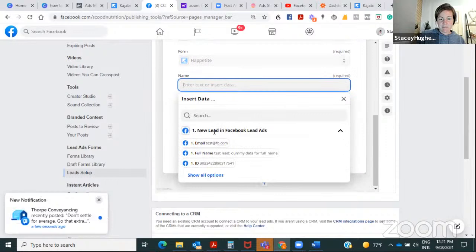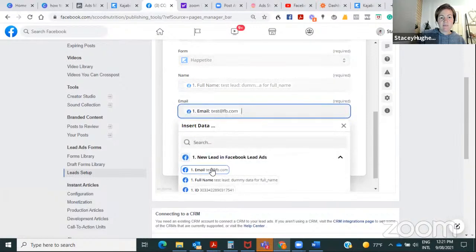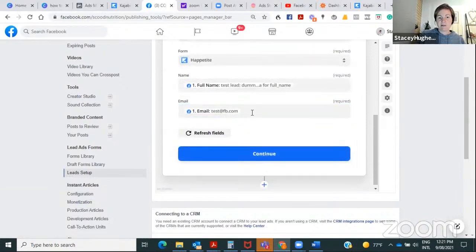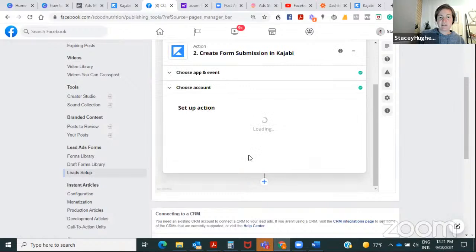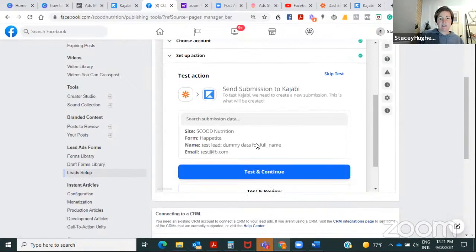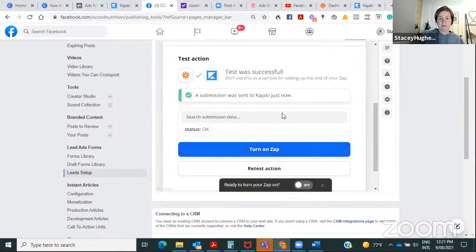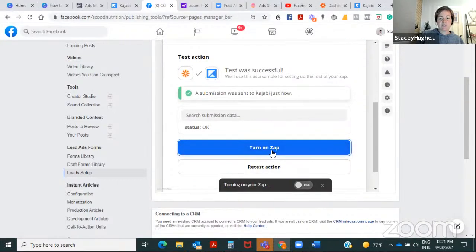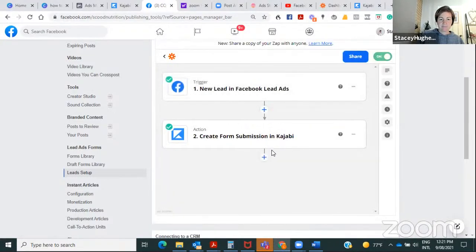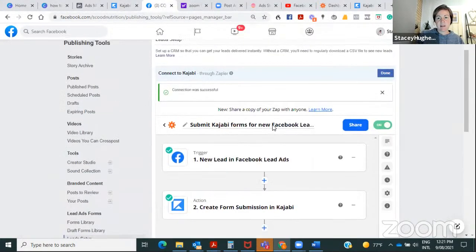And then you just want to map the fields. So name is full name and email is email. Just mapping those across to each other. Continue. Should just do a test. Test and continue. Yeah, everything's all working, was successful, turn on Zap. Now, a lot of steps there, but it really is quite simple. So that's all set up now.